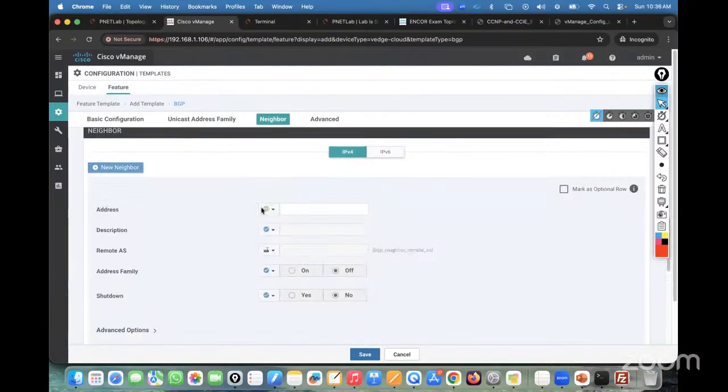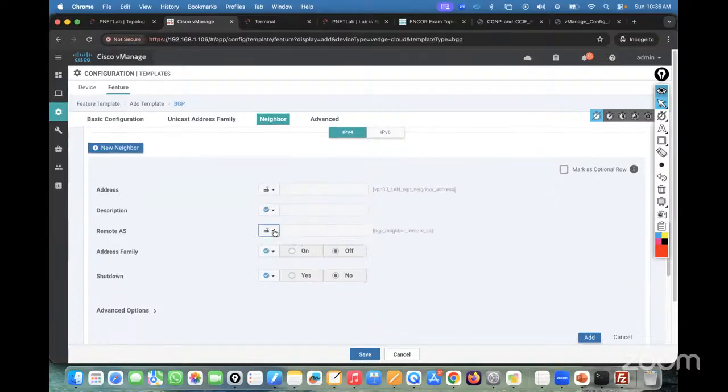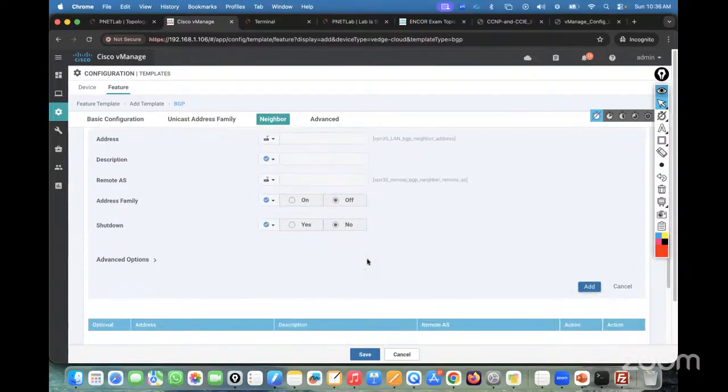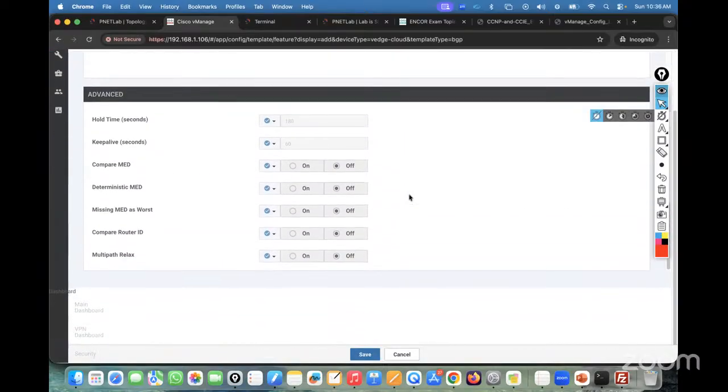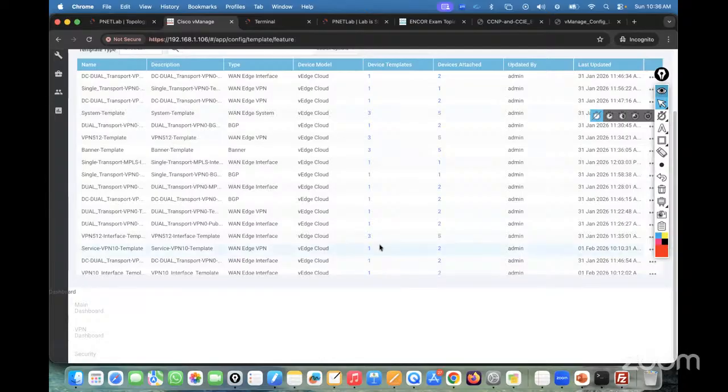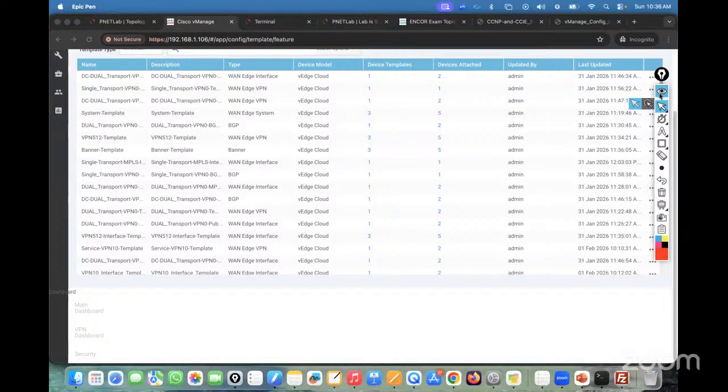Neighbor, I definitely need a neighbor. So neighbor is going to be VPN 30 LAN BGP neighbor address. Remote is VPN 30 remote BGP neighbor. Okay. No address family needed. I'll click OK. No advanced feature needed. I'll save it. So we are done with this BGP part. Hold on, guys.